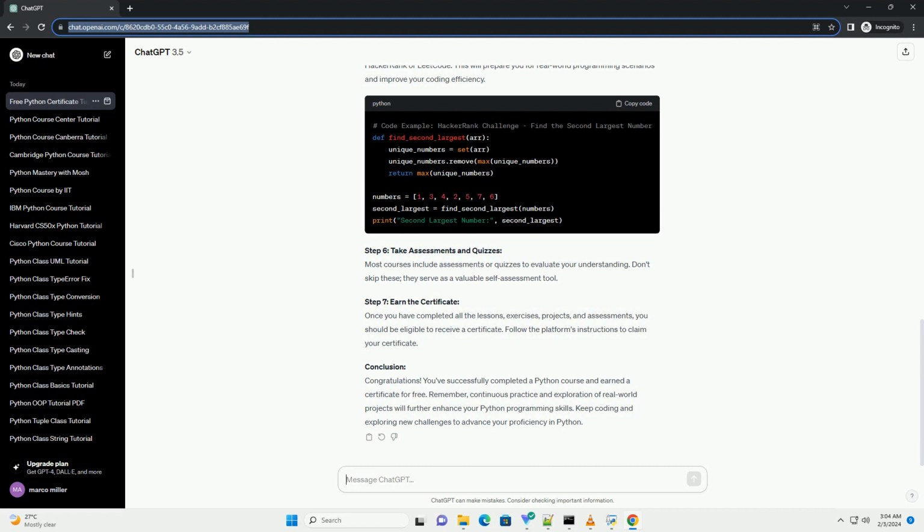Step 5. Practice coding challenges. To enhance your problem-solving skills, engage in coding challenges on platforms like HackerRank or LeetCode. This will prepare you for real-world programming scenarios and improve your coding efficiency.